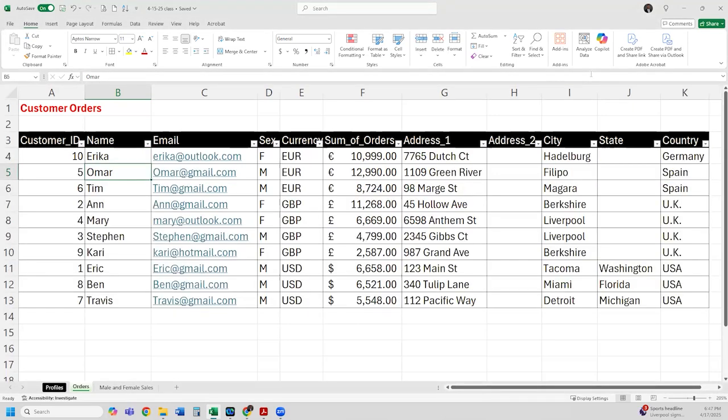So let's hit all. If you ever have a couple filters and you want to just get back to all the raw data, you can always turn the filter off just to make sure it's showing you everything. And then you can turn it back on if you want to refilter.